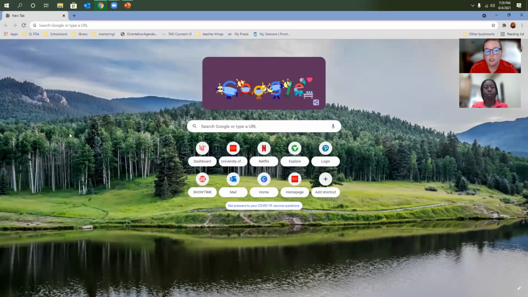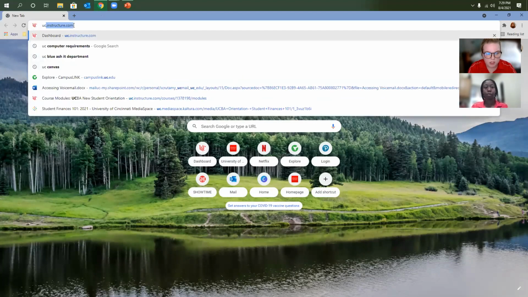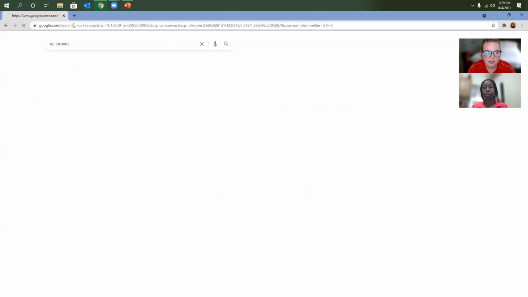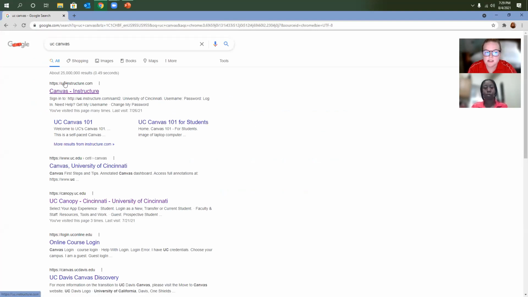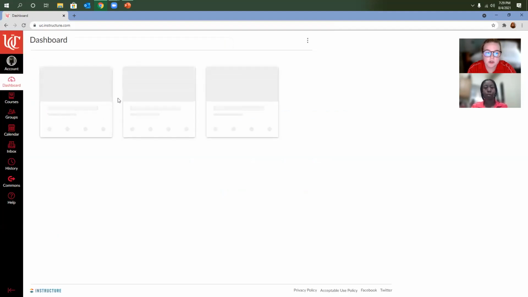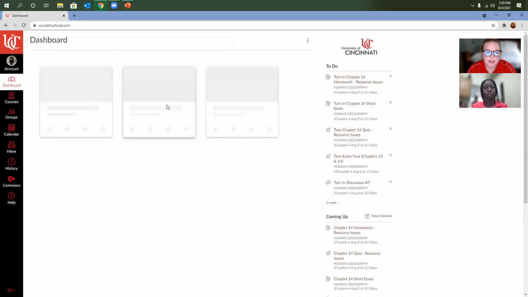So what you're going to want to do is go to any search engine, and you'll just search up UC Canvas. The first thing that pops up is going to be uc.instructure.com. That's where you're going to go. And you're going to log in using your 6+2, and it'll probably verify you through Duo. Once you get in there, it'll take you to your home page.